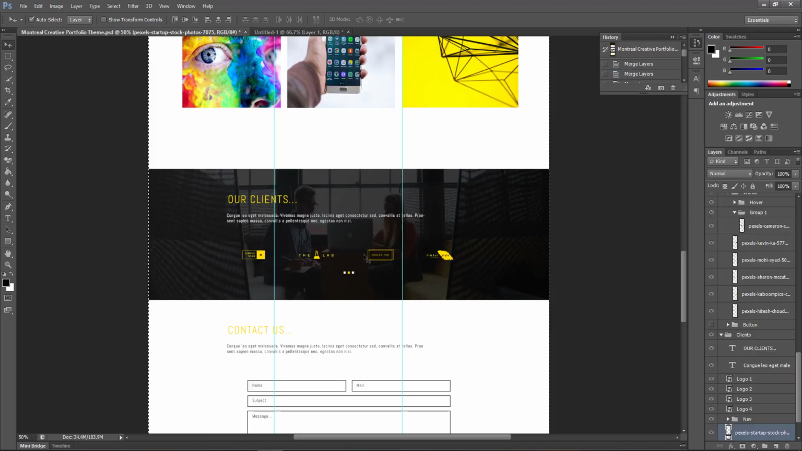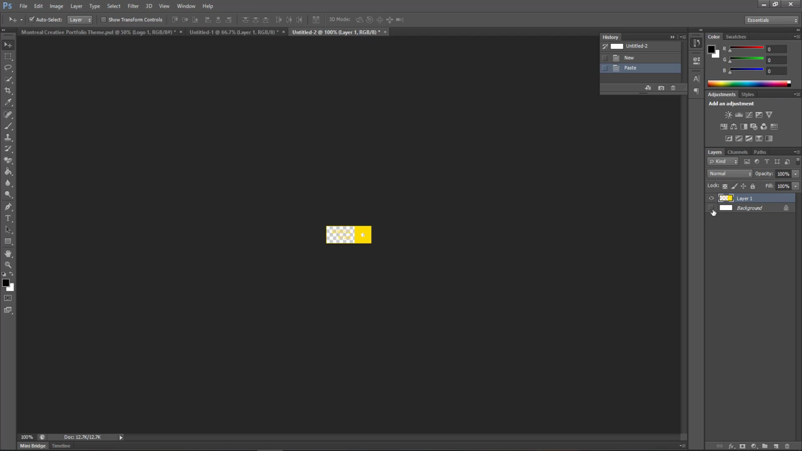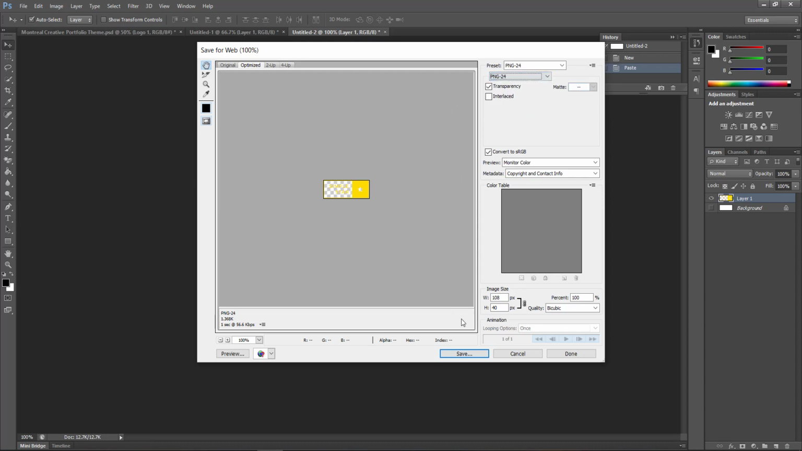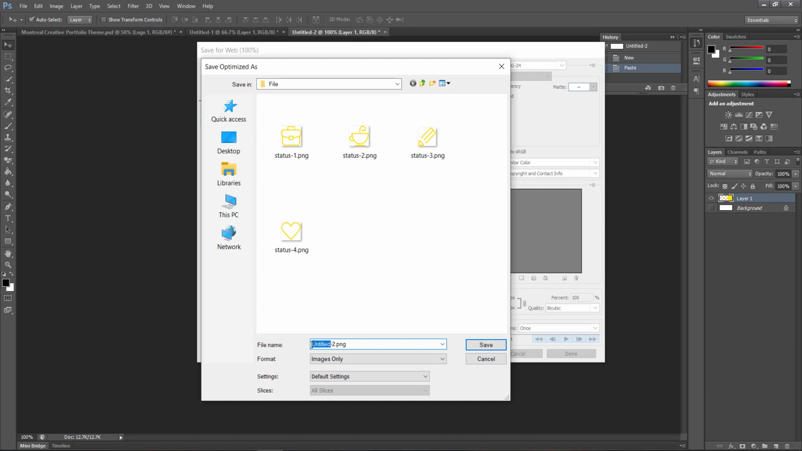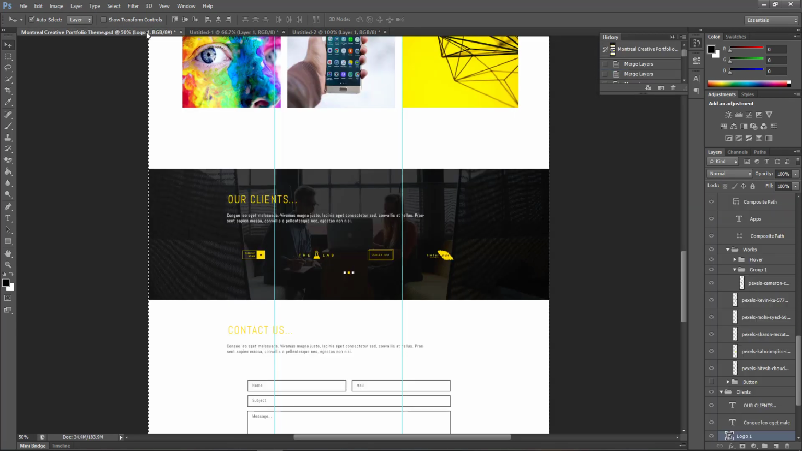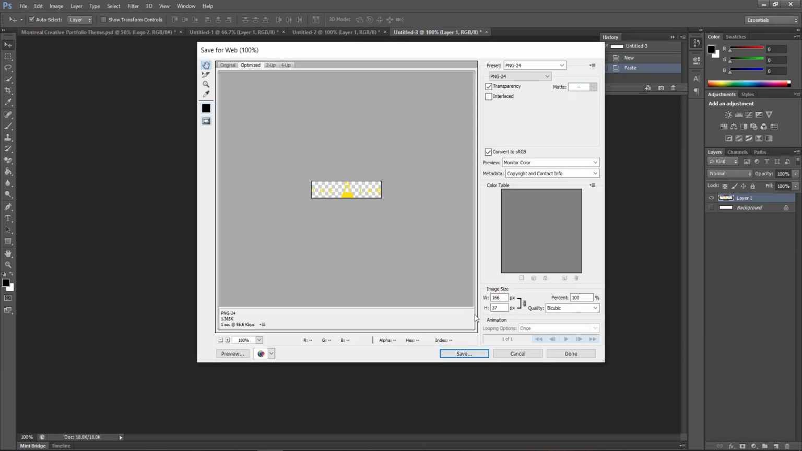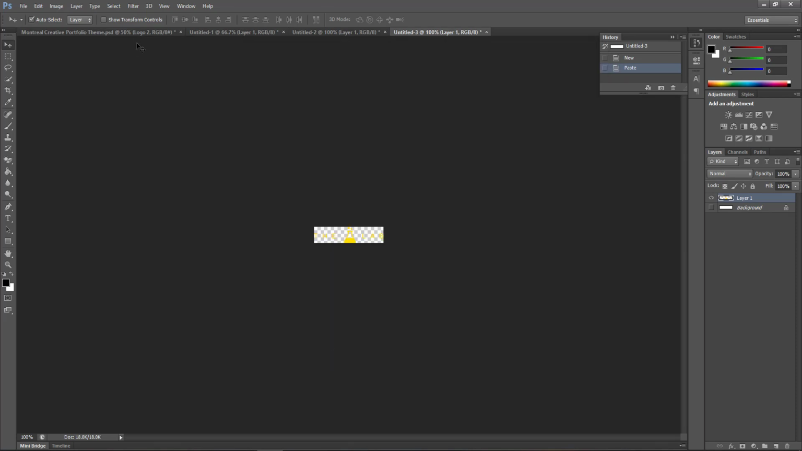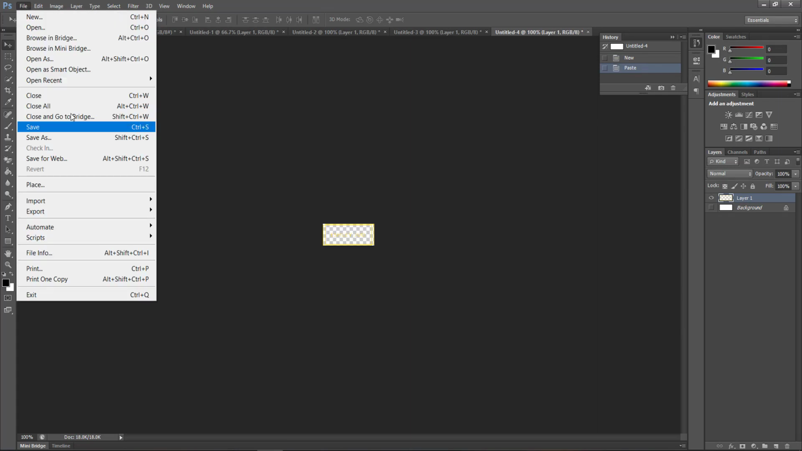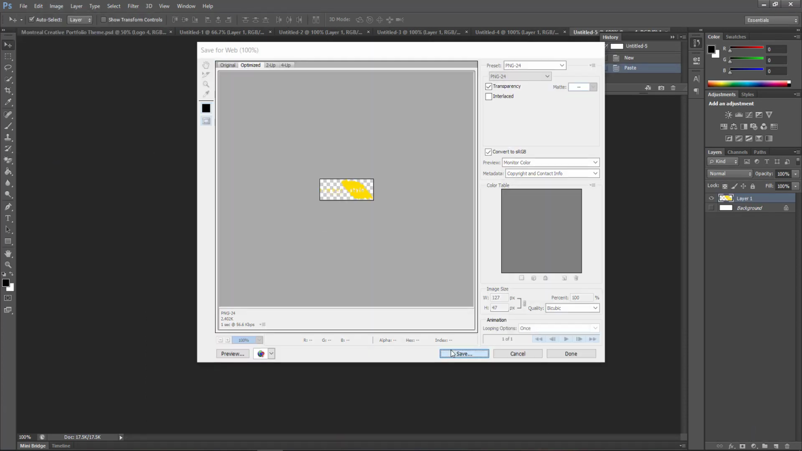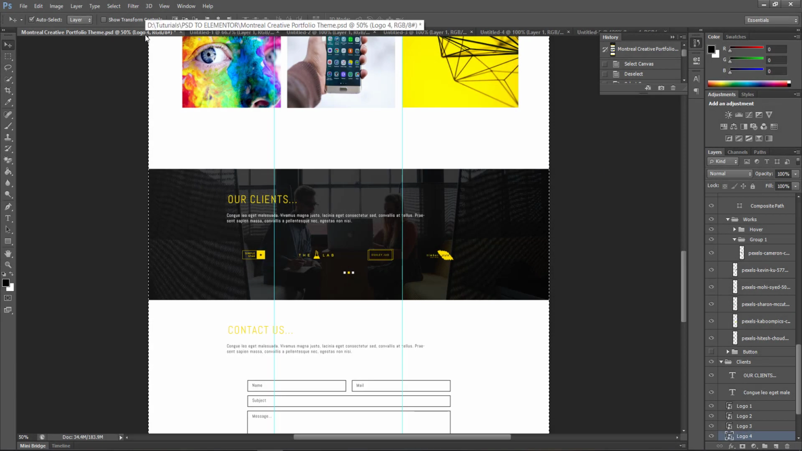now we will save those icons or logo as one. We will remove this background. Make it PNG. Let's name it to client one. I'm saving those logos really fast. Okay, I save all the logos.